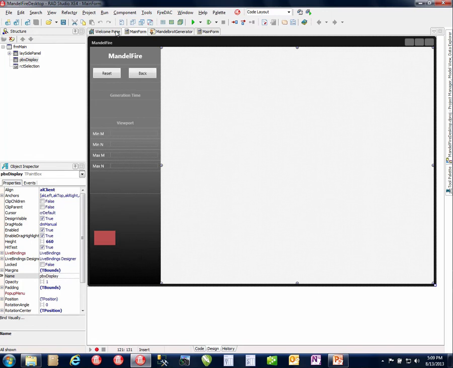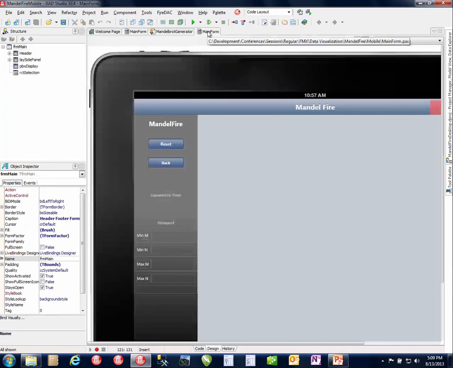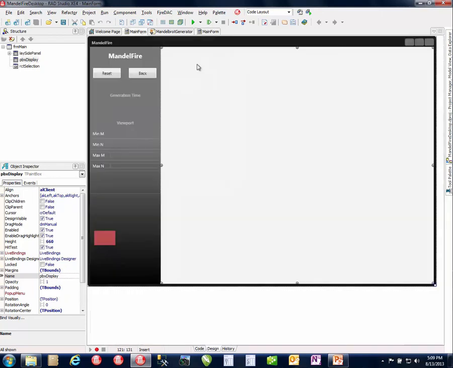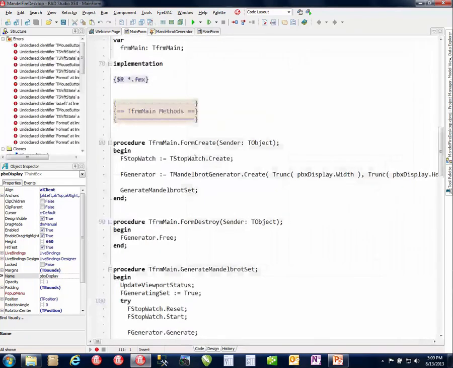That's pretty much it. Now, if I look at my form for my iPad, I actually have the same setup. It's just doing the iPad version. And so I've got my paint box here, and I've got my panel with some buttons and displays. So structurally, that's pretty much the same. Now, if we look at the code for this, and we go into the form create, you can tell there isn't a whole lot of code here. Most of the work is done in what's called the Mandelbrot generator.